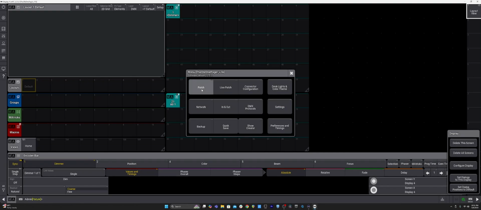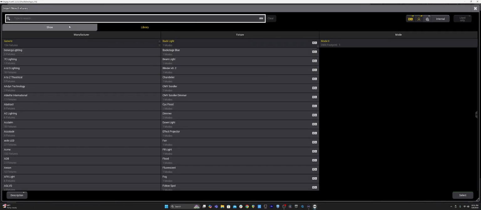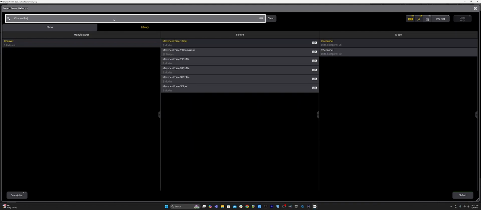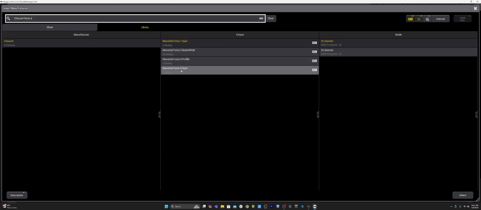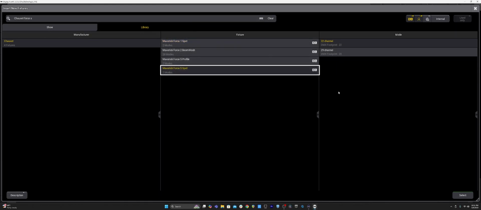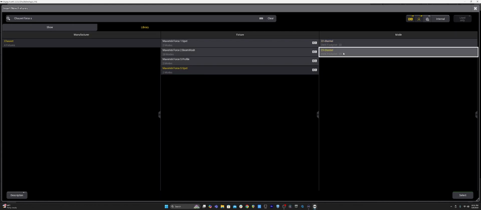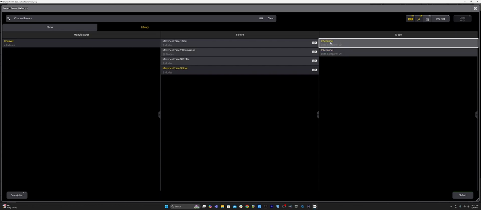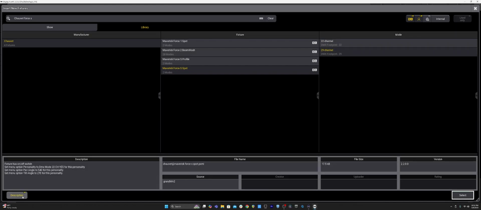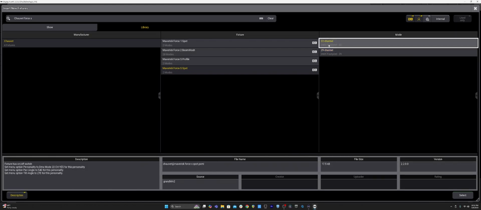So let's go ahead and just go into our patch. And let's say we have some, let's just patch some Maverick Force S spots. The only thing I was going to talk about is that I'll almost always go with the lower, always check the manual, 22 channel, 29 channel. Sometimes MA adds virtual channels, so it makes the need for fine channels a little irrelevant, but sometimes you do. So it's just something to check.